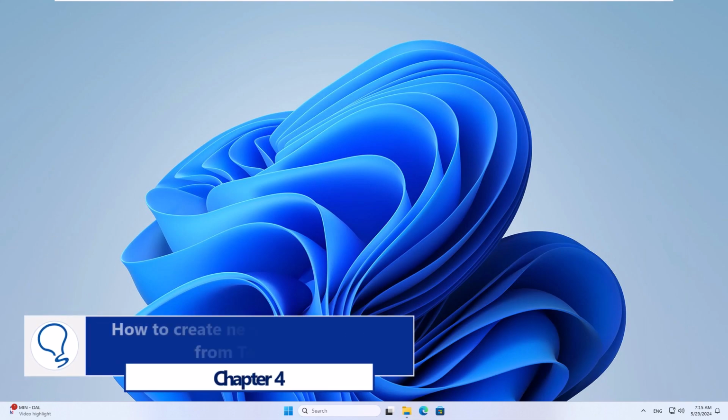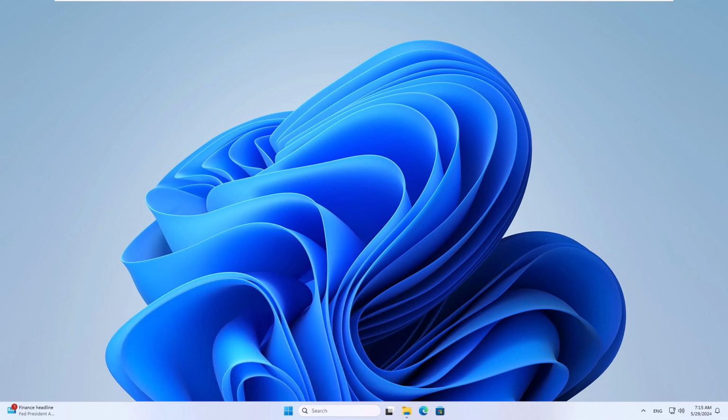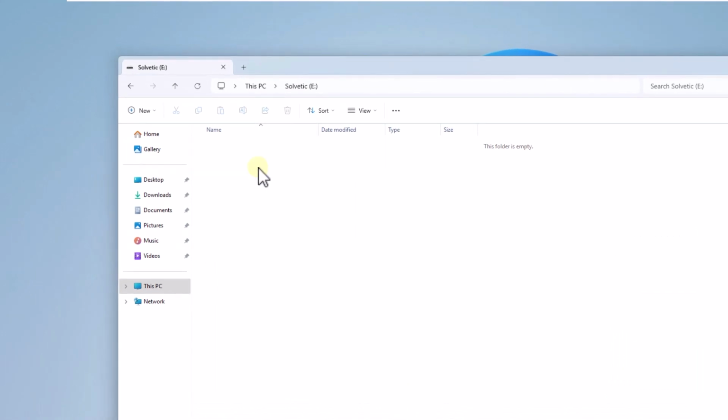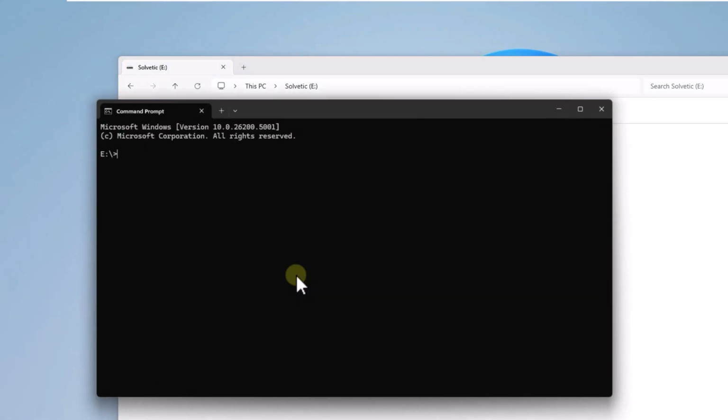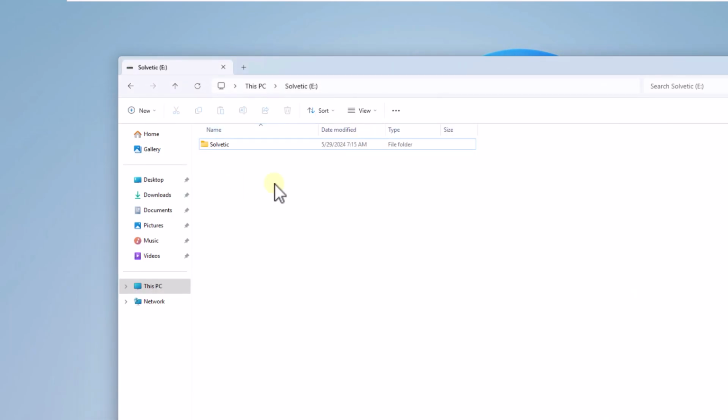Chapter 4. How to create new folder in laptop from terminal. To start, go to the location where the folder will be created. Right-click somewhere and click Open in Terminal. Now in the terminal, enter the command MD and the name of the folder to create. When you press Enter, you will see the created folder.